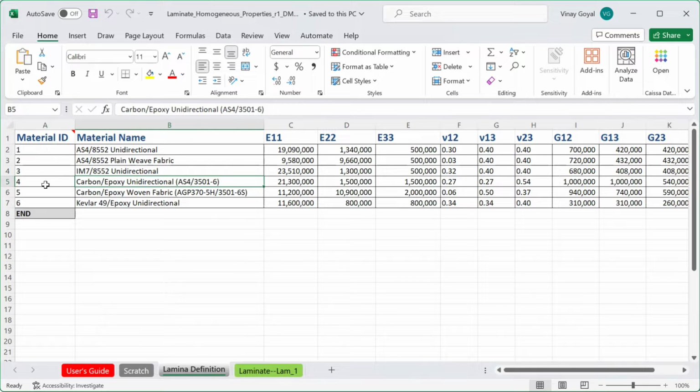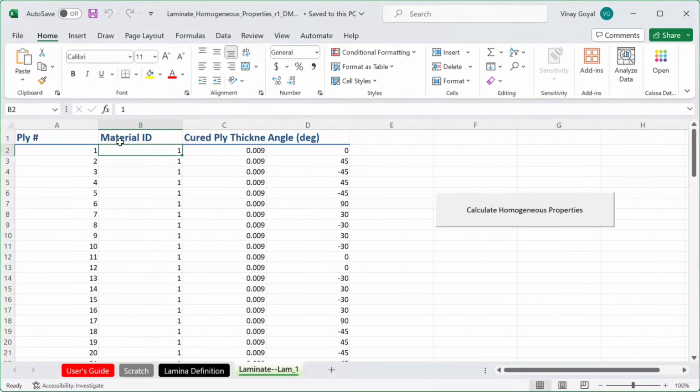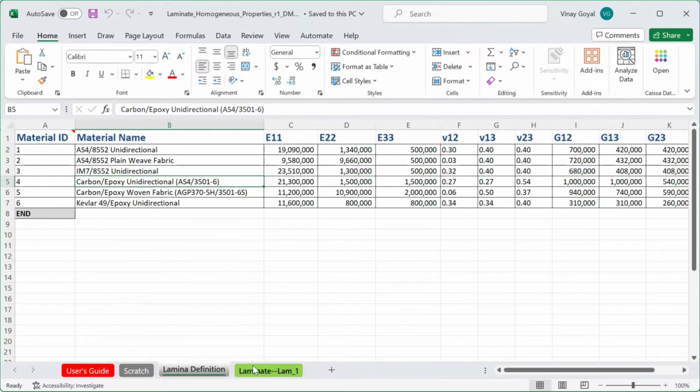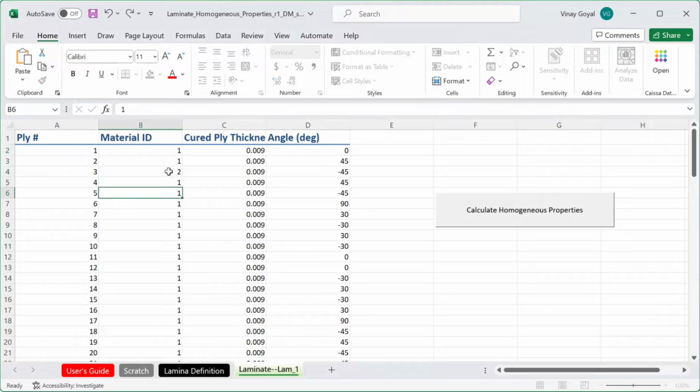The material IDs, I have 6 different material systems that are provided. I will not advise you to use these properties for design because these were estimated based on spec sheets. But these are 6 popular materials that are useful. And so what you're going to do is under material ID, you're going to select which of those you would like to use. You could even have a combination if you wanted to of different materials. That's a hybrid laminate system, for example. And you can have different thicknesses as well.